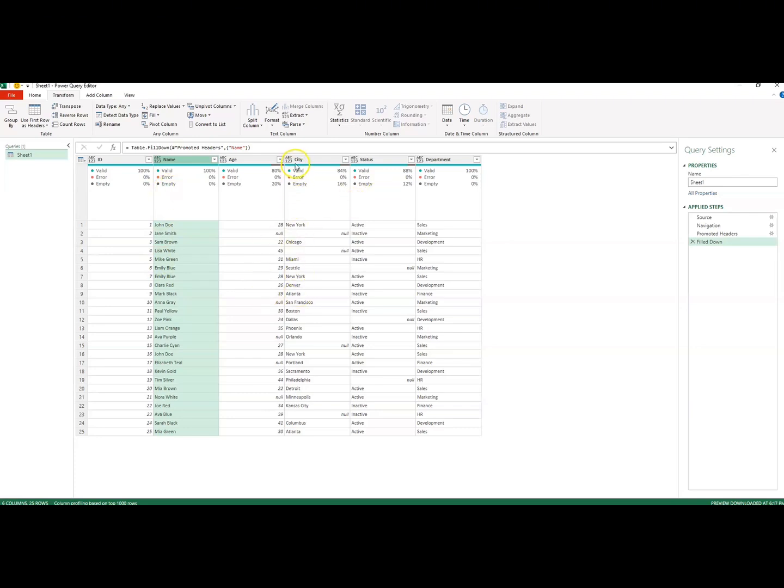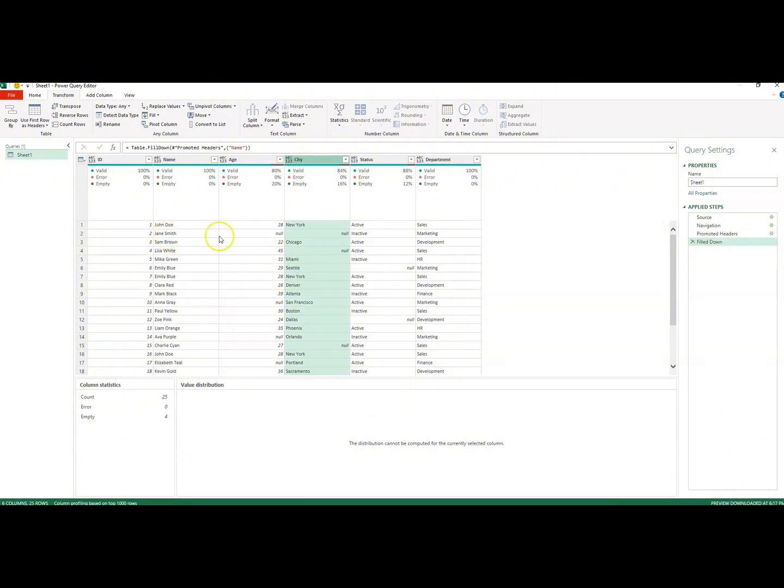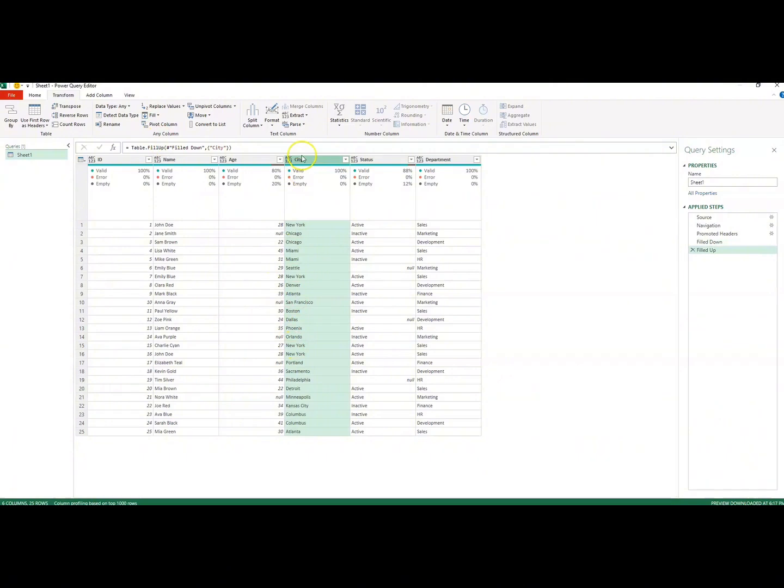Let's say I'm sure that Jane Smith works in Chicago. I'm also sure that Lisa White works in Miami. I'm also sure that Charlie Sian works in New York. So when I try to fill up now, it fills New York here in the cell for Charlie Sian. It fills Miami here in the cell for Lisa White. It fills Chicago here in the cell for Jane Smith. So let's try that out. Click on the drop-down button and click fill up. Then it fills the value up.